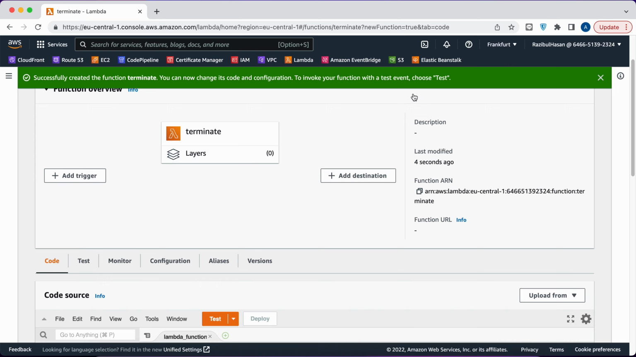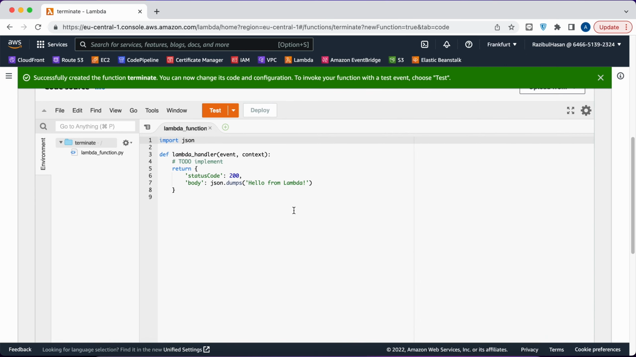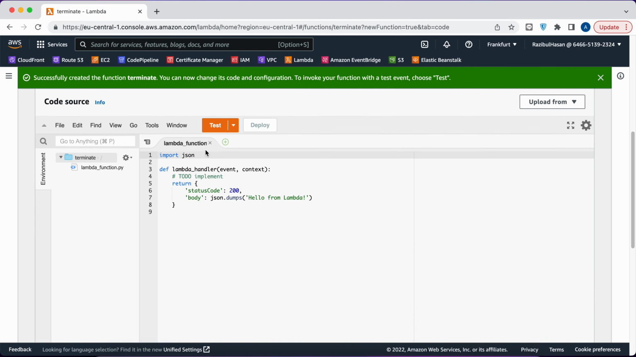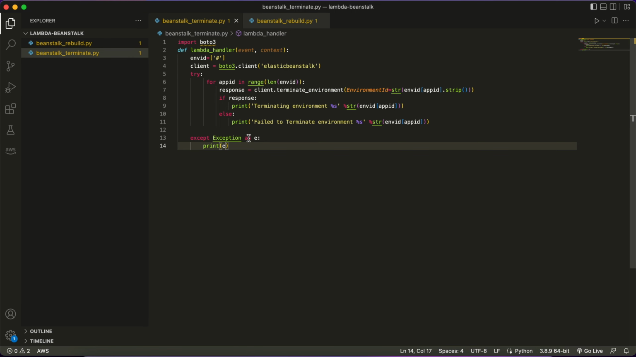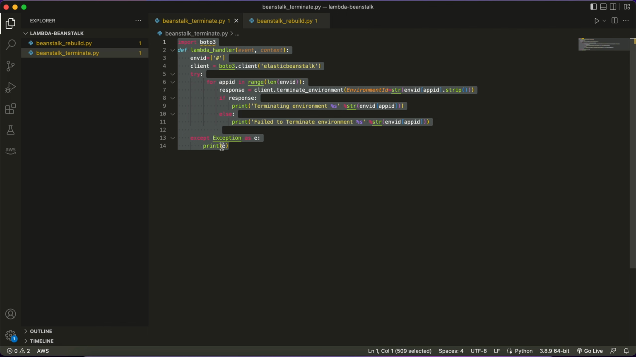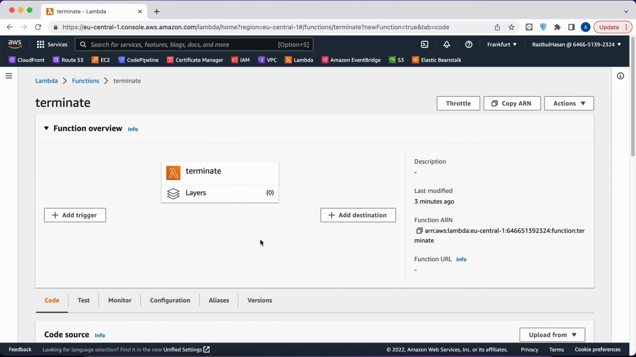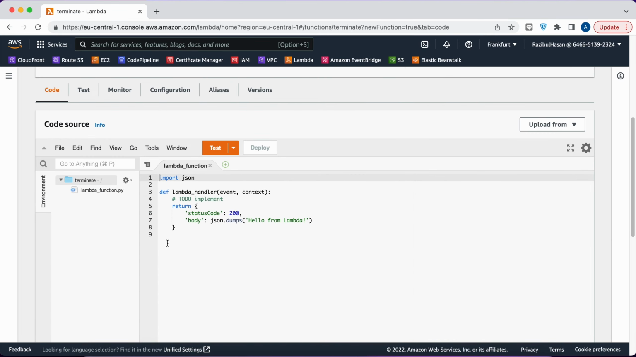Yeah, it's done. So if we go down a bit, here's where we write our function. I already have the code for the two functions. So if we go to my VS Code, here are the two function codes that we need. I'll share the GitHub links for this code. So let's just copy the terminate code from here. And let's go back to our Lambda functions and paste it all here.